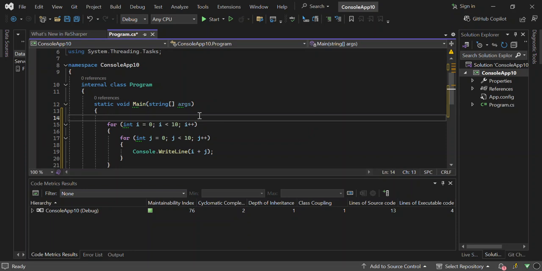So let's move on to style and formatting rules. Visual Studio also includes code style and formatting rules to help you maintain a consistent coding style across projects. You can configure these rules in the editor config file, or through the options menu. Visual Studio will then enforce these rules and provide suggestions to improve code consistency. For example, you can set rules for naming conventions, spacing, and indentation to ensure your code follows a uniform style. So let's look at a naming convention and a practical example.